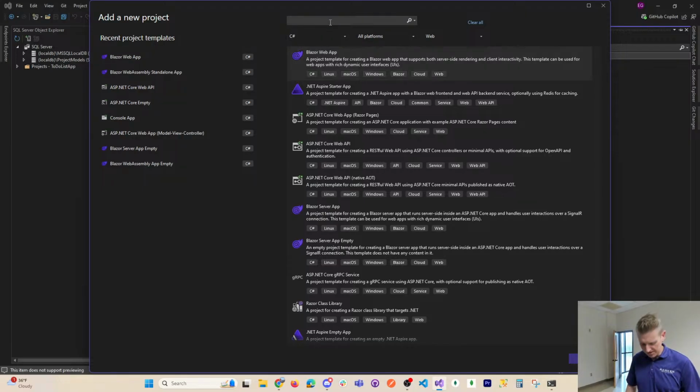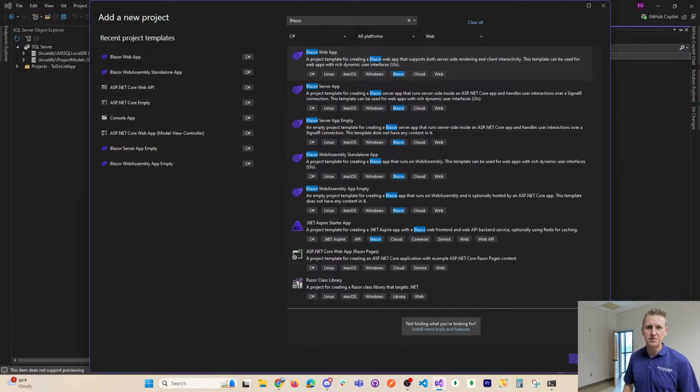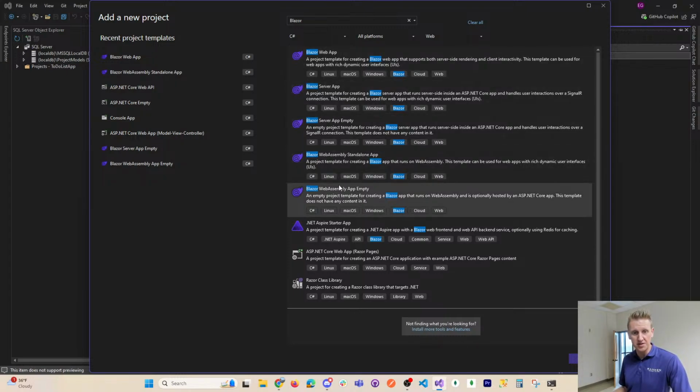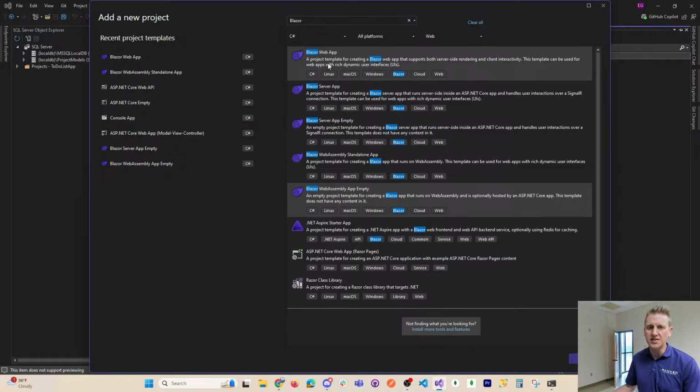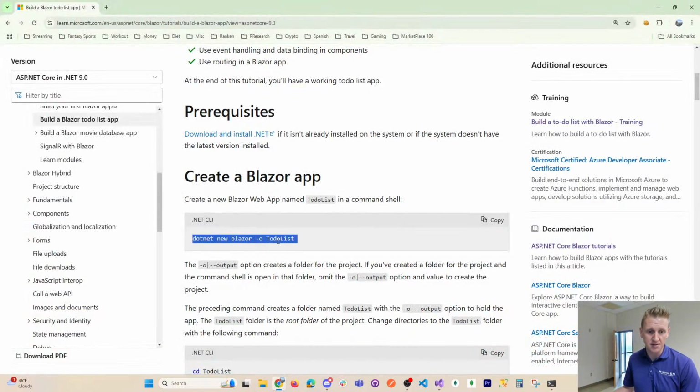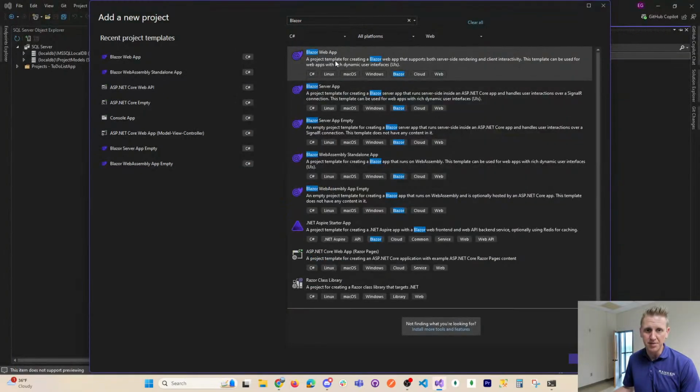There are other templates. I was getting really confused yesterday: there's Blazor web app, there's Blazor server, there's server empty, there's WebAssembly, and there's WebAssembly empty. So there's 1, 2, 3, 4, 5 templates, and I was confused on what template I needed to spin up, which the answer was this Blazor web app. That's kind of the default. My understanding is that this command spins up this template.